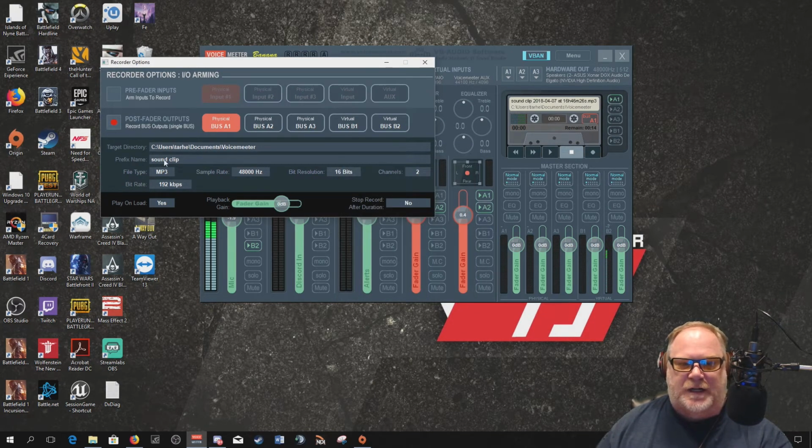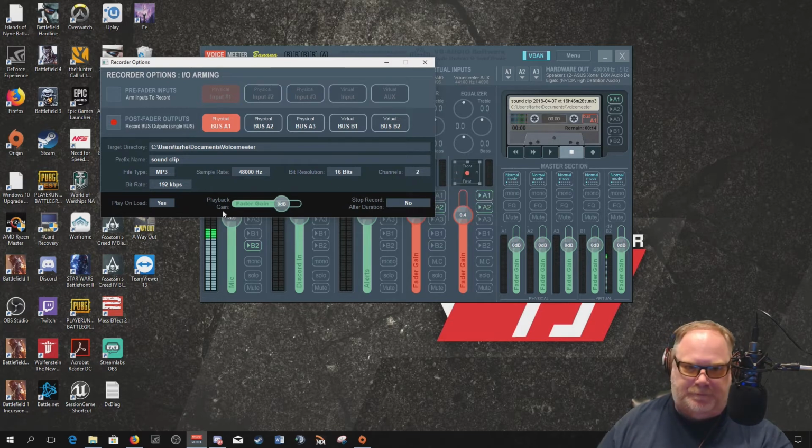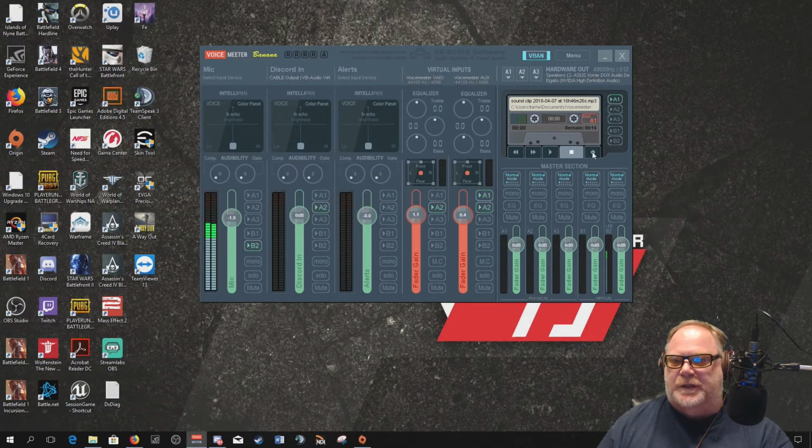You can name this here. I named it Sound Clip. File type is going to be MP3. You have a couple of different options, including Wave, that you can use. Sample rate, you can select here. I'm going to use 48 kilohertz. You have different bit rate options here. You can record up to 7.1 surround if you have that added. So that's it. Now this is highlighted, everything's good, and it's simply hitting that record button.